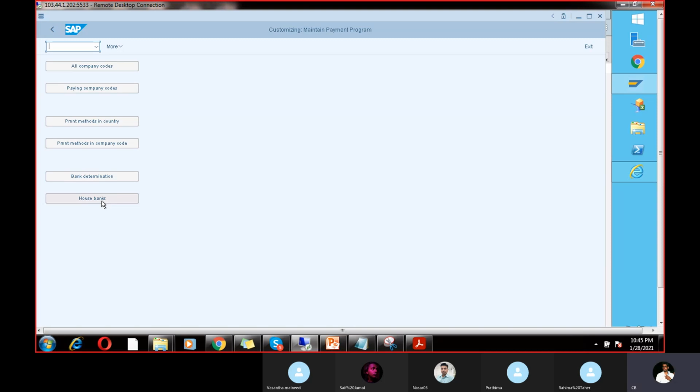How many banks is your company maintaining? Let's say 5 banks. So we need to create 5 house banks. What is the ranking? Ranking is just for which bank you are paying first. So assume that you have 3 banks: one is SBI, the second is Citi, and the third one is ICICI Bank. For which bank are you giving first preference? Let's say it's ICICI Bank. You need to give the ranking order 1. SBI 2. Citibank 3.